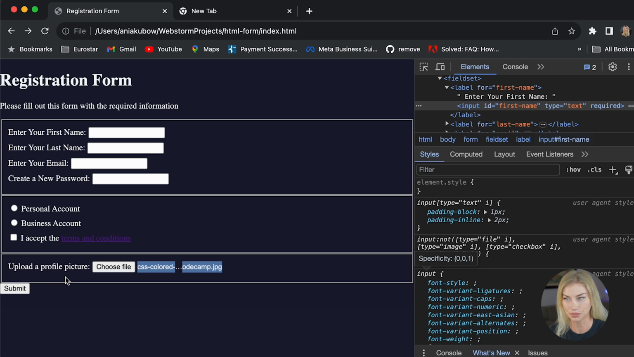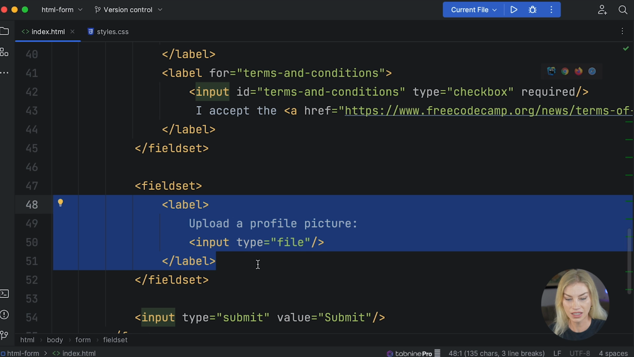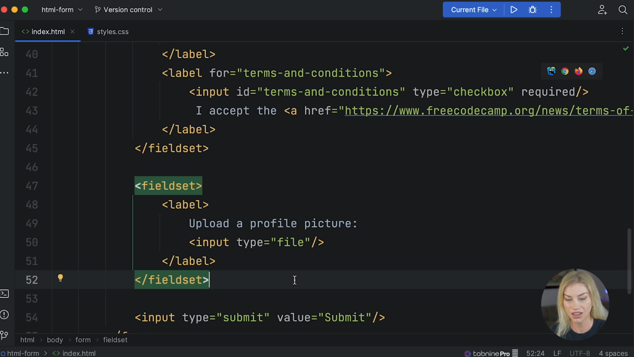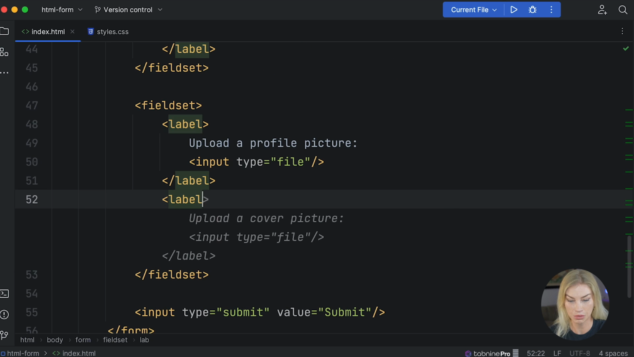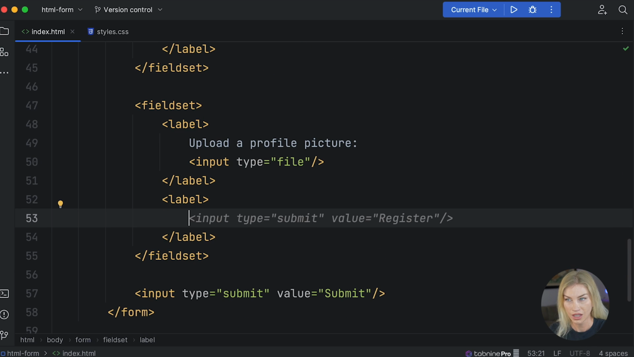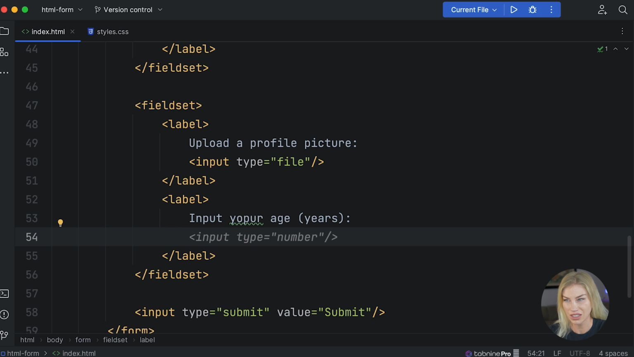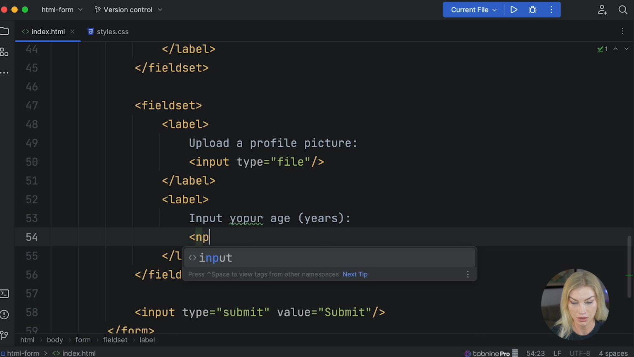so let's continue. Let's go back in here and I'm going to add another label. That's right. I'm going to do so after this one. So let's add a label. And this time there's going to be input your age. And then I'm going to put years, so people know to do it in years. Okay. And once again, this time I'm going to add an input.